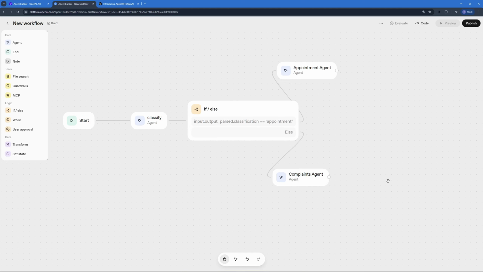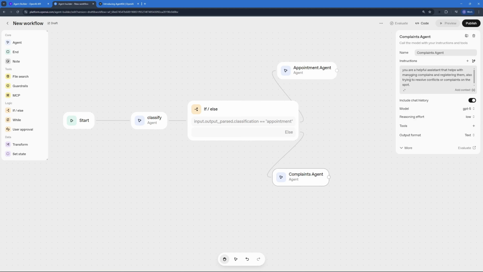Alright, so I went on and built both of the agents, the complaints agent as well as the appointment agent. And here you can see in the complaints agent, we have a prompt which goes like, you're a helpful assistant that helps with managing complaints and registering them, also trying to resolve conflicts or complaints on the spot.